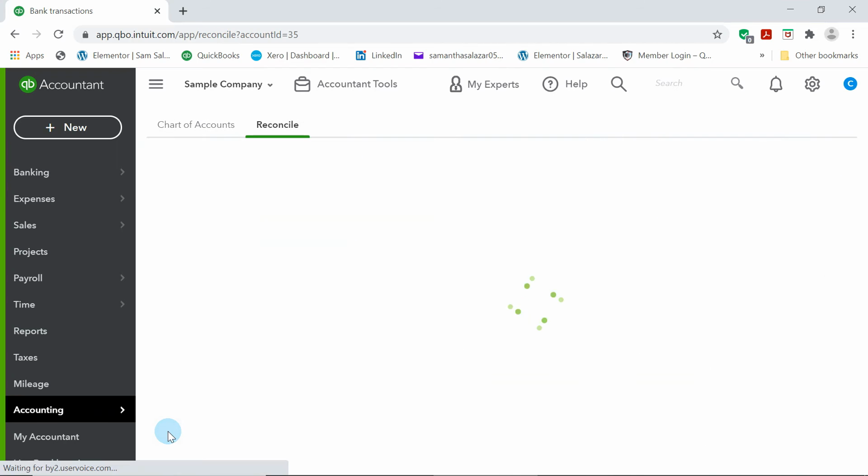And also after that, each month I can do the bank reconciliation. So we can go here in the reconcile tab.